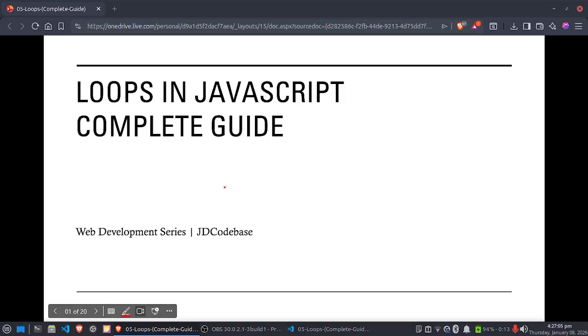In the previous videos, we learned about variables, data types, operators, conditions, and decision making. Today we are going to learn one of the most important concepts in JavaScript, that is loops. Loops are something you will use almost every day when you build real websites, applications, or in problem solving.